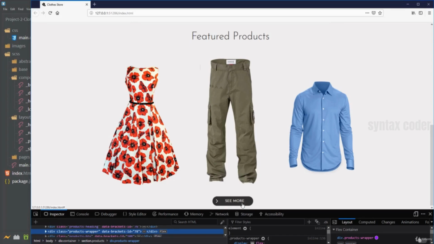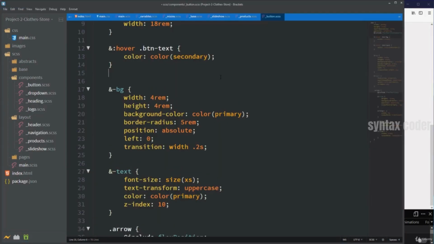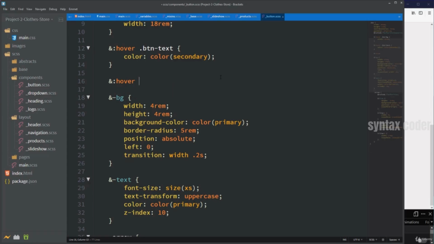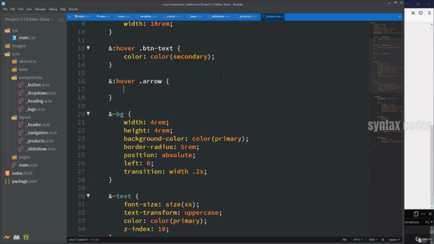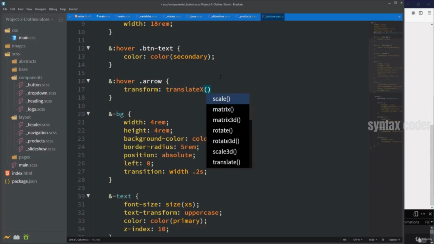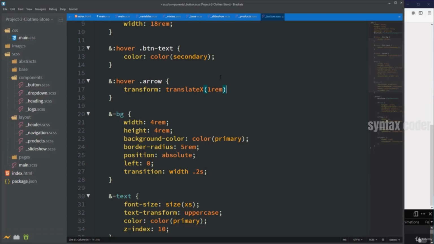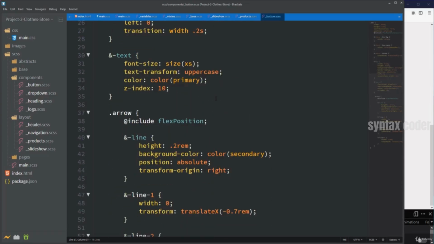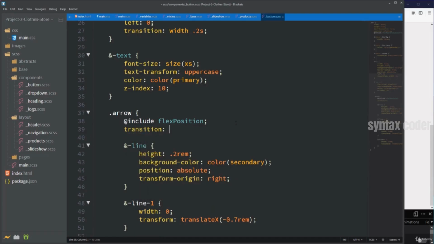Alright, the last thing that we have to do is to take care of arrows. On hover, we need to increase width of line first, and also we need to move entire arrow a little bit to the right side. So let's select button with hover, then select arrow, and assign to it transform, translate X with the value 1 rem, and then use transition for arrow, write transform with duration 0.2 seconds.